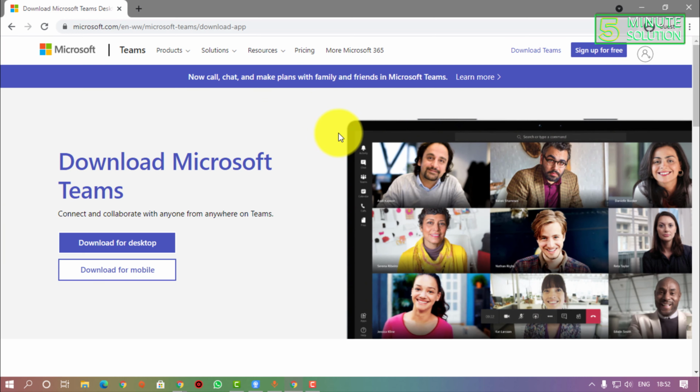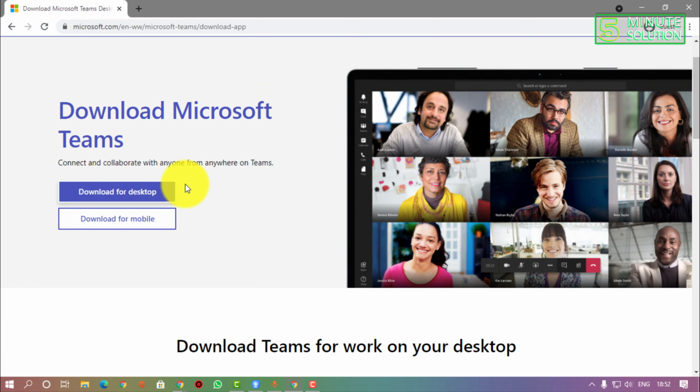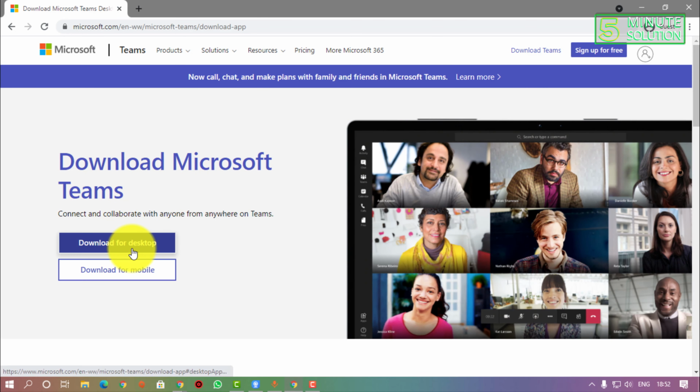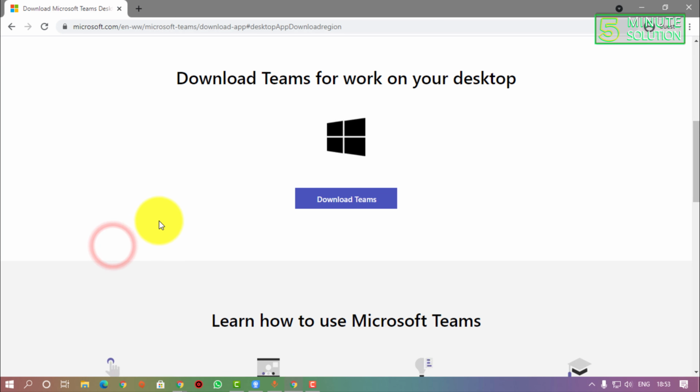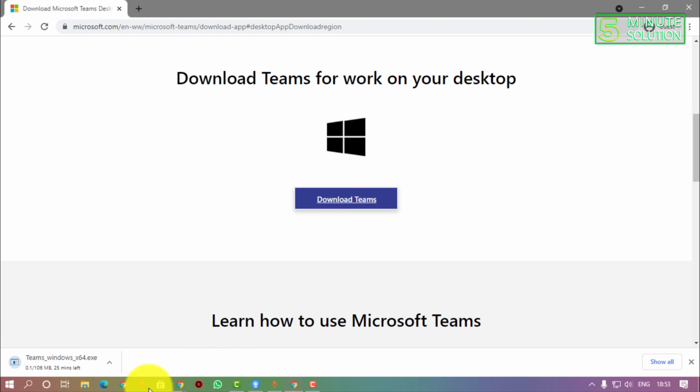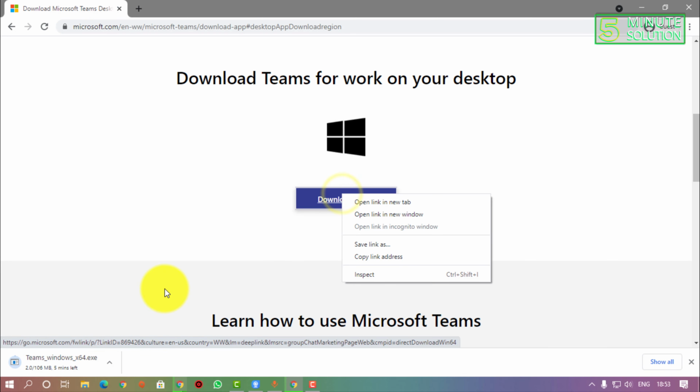Okay, so whenever you click on that, you will be able to see two buttons. One is for download for desktop and another is for mobile, right? So you need to click on download for desktop, as we are going to use it in desktop. Alright guys, so now click on download Teams. Okay, and wait for some seconds. It will automatically start your download now.